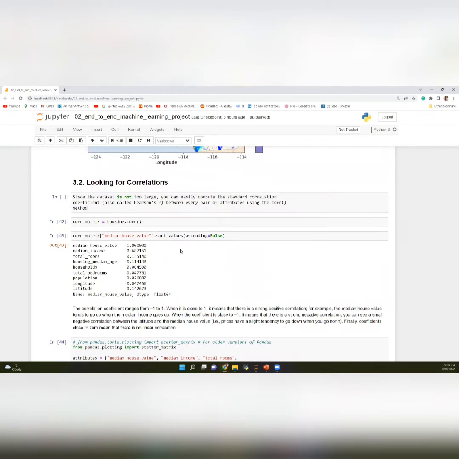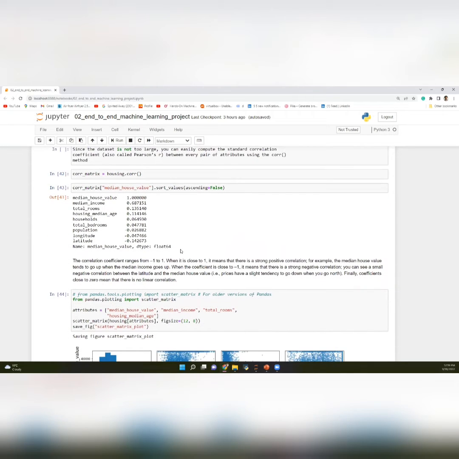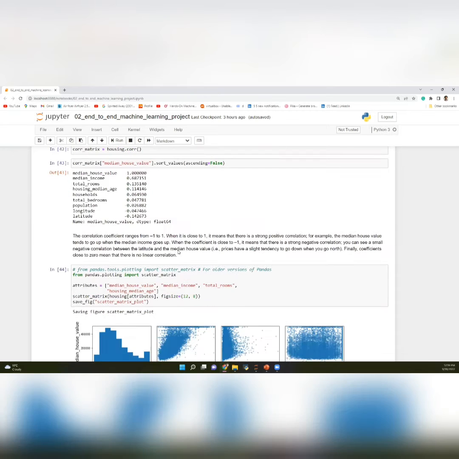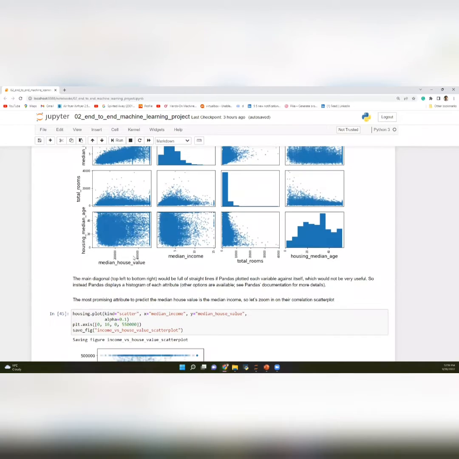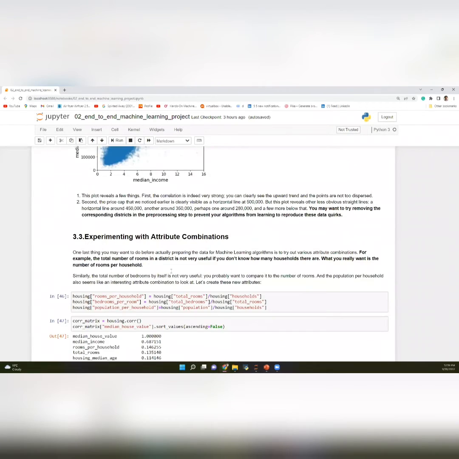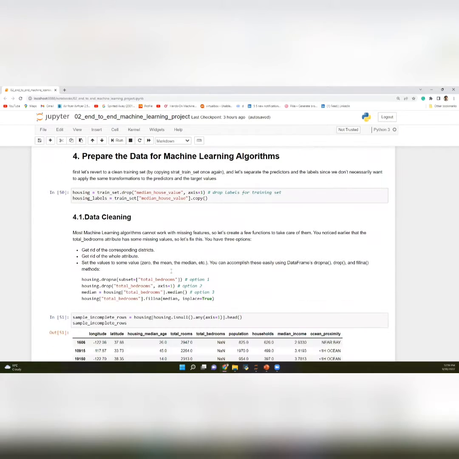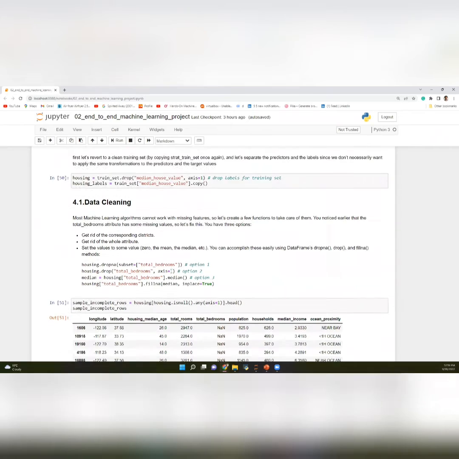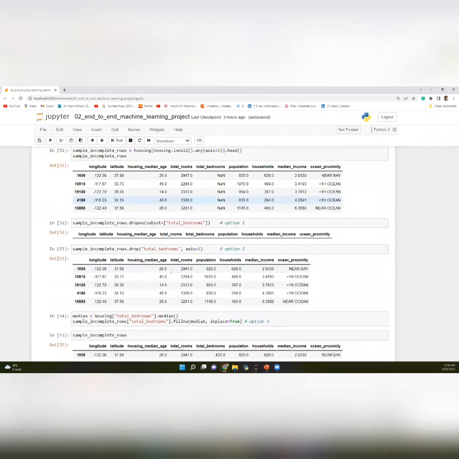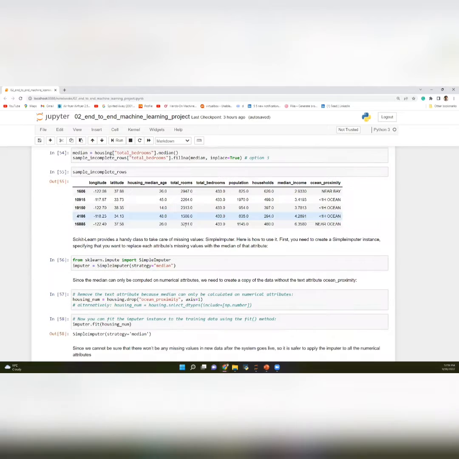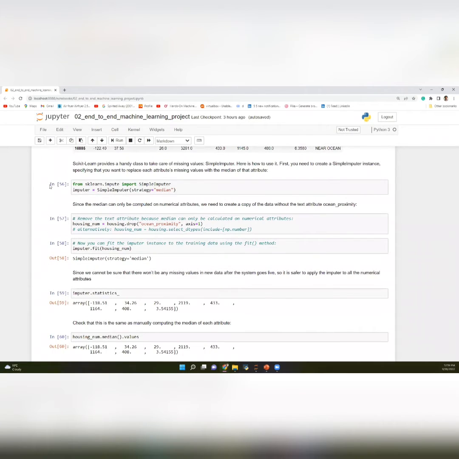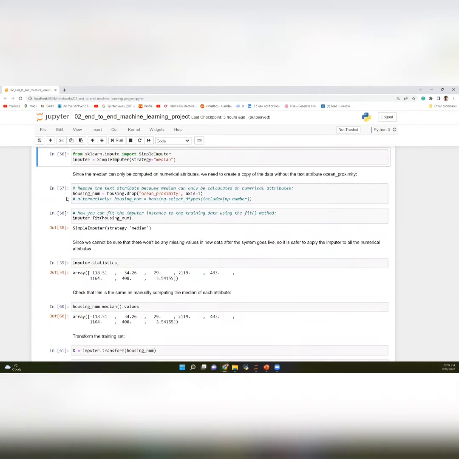And then we started looking for the correlations in the data, especially with the target value that we are trying to model, which is the median house value. And we also did some plotting for the correlation with other features. Then we started the data preparation, which starts with data cleaning, and we found that we have missing values, so we have to fill them. We saw some different options to fill the data, and we used the SimpleImputer from sklearn.